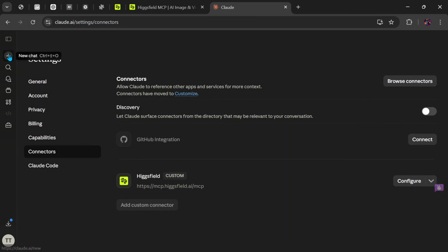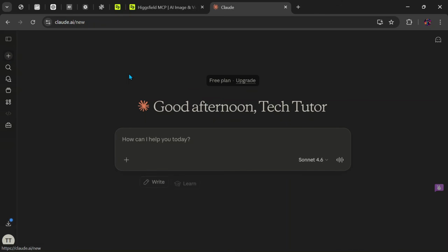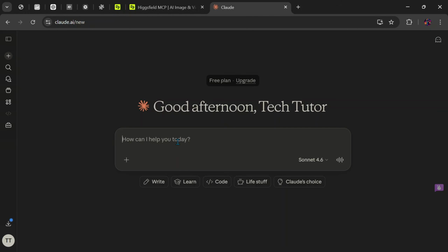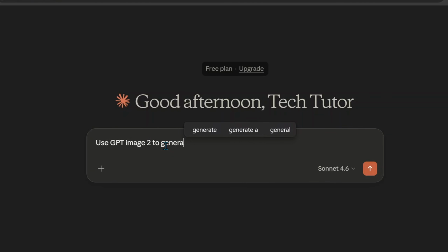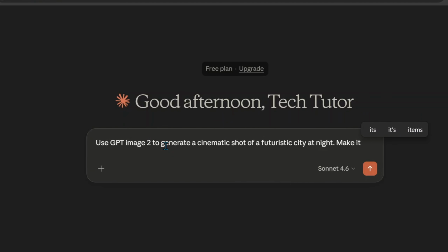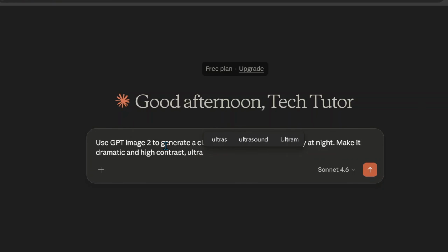Now I'll open a new chat to start using Higgsfield inside Claude. Alright, let's get into it. I'm going to build this step by step so you can clearly see what's happening at each stage. First, I'm going to ask Claude to generate a single cinematic image using GPT Image 2. Just one image. Watch how I prompt it. I'll type something like, use GPT Image 2 to generate a cinematic shot of a futuristic city at night. Make it dramatic, high contrast, and ultra detailed.